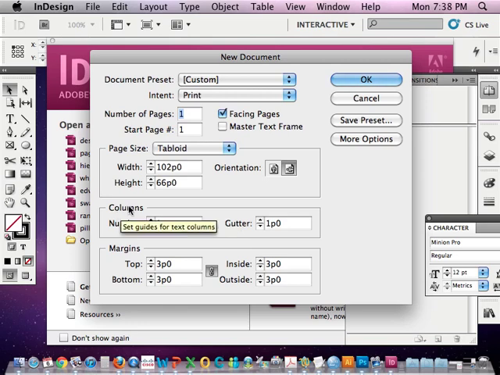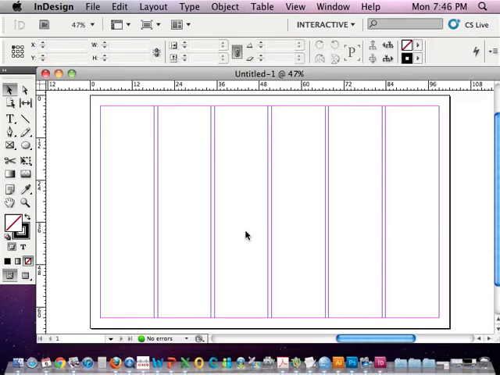We want to work on a grid. So we want to work with columns. So our column grid will be 6. You can leave the rest the same. This is saying it's a half inch margin, so 3 picas equals a half an inch, and the gutter is 1 pica, so all of this is good. And then hit OK. The first thing I like to do is save my document.